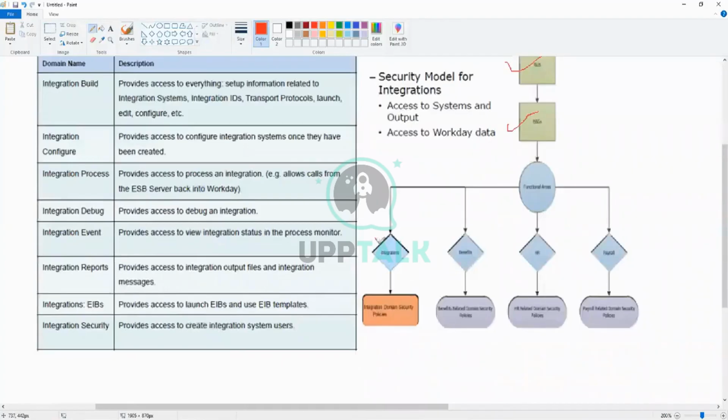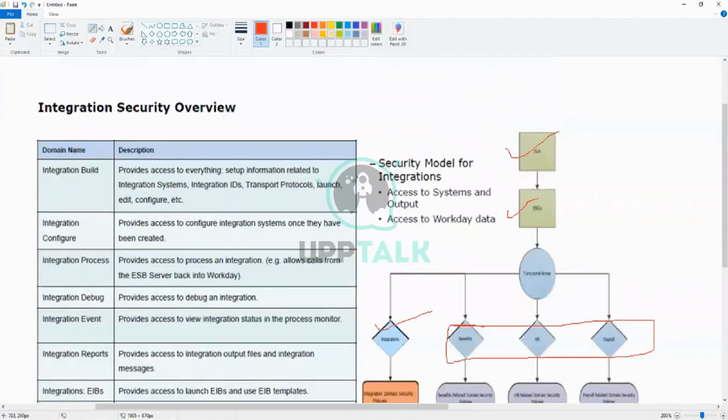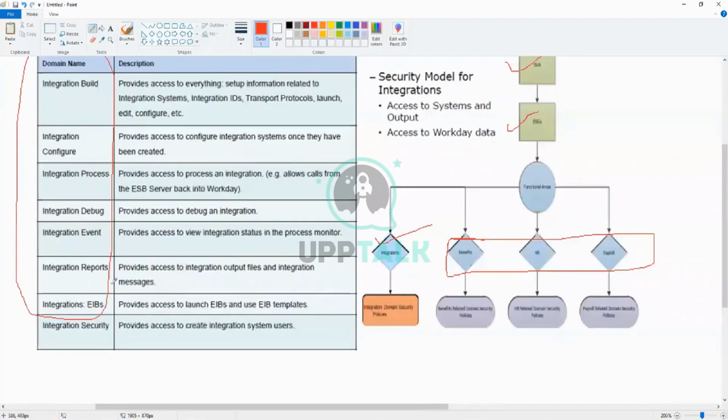We assign Integration, which is mandatory, and then as part of what integration we are doing, we add that functional area. These are the delivered ones. This is what we will have to do. But these domains are all delivered. These are the security policies which are related to integration.